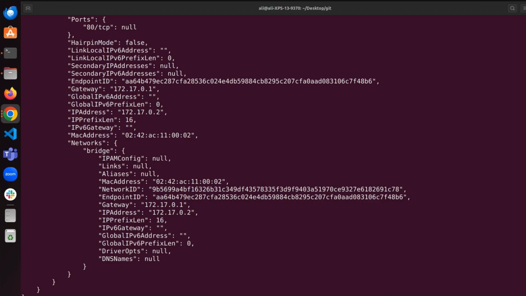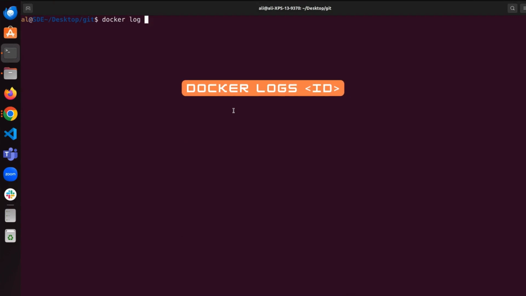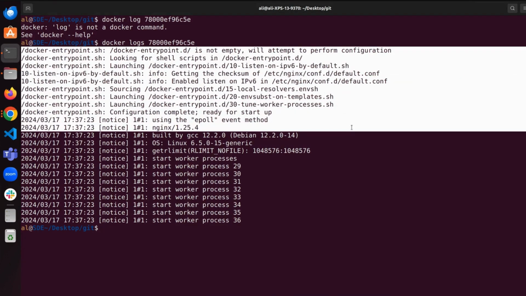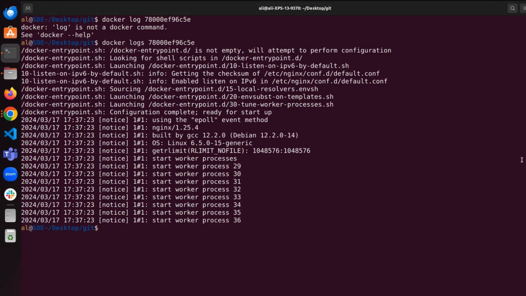After docker inspect, I will show you docker logs. The docker logs command will show you the logs of a running nginx container. So using this command, troubleshooting becomes easier with docker logs. It displays the logs generated by a container. This is particularly useful for debugging and understanding container behavior. So for this example, nginx is producing these particular logs.